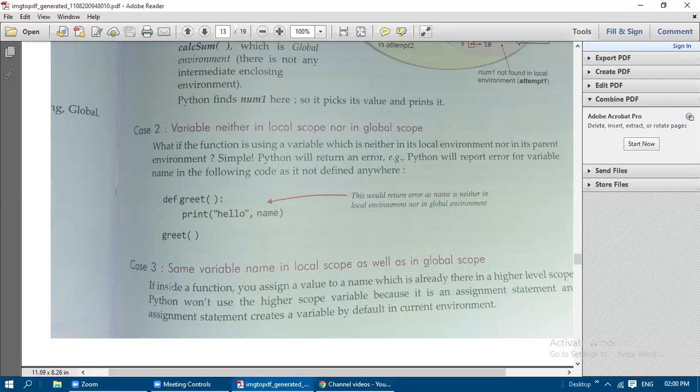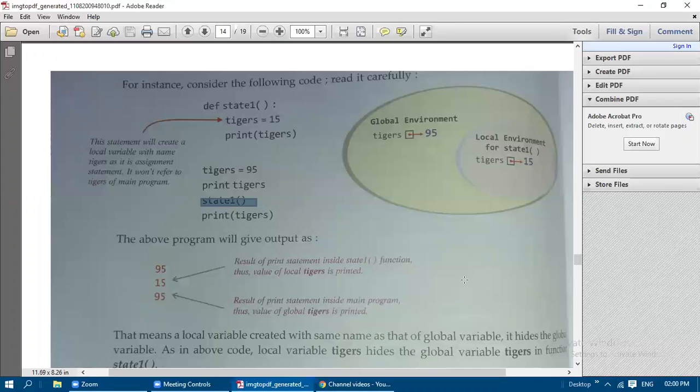Okay, so if inside a function you assign a value to a name or a variable which is already there in the higher level scope, Python won't use the higher scope variable because it is an assignment statement. An assignment statement creates a variable by default in the current environment. So if you see the example, you will understand. For example, consider the following code.